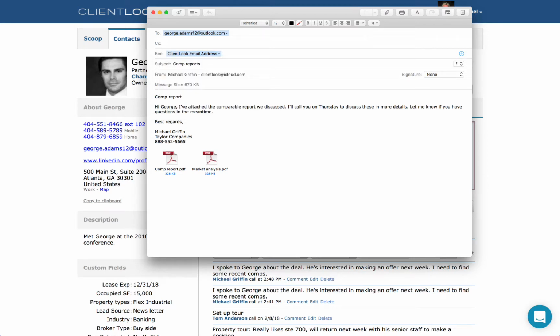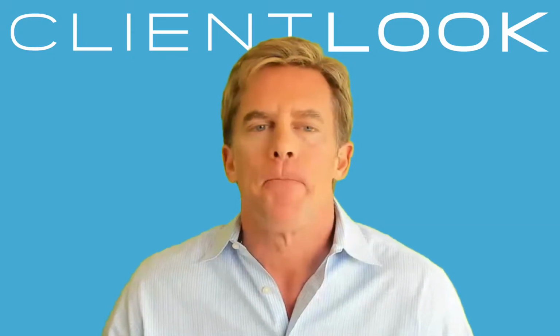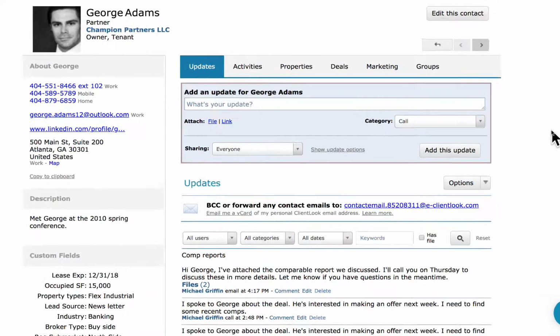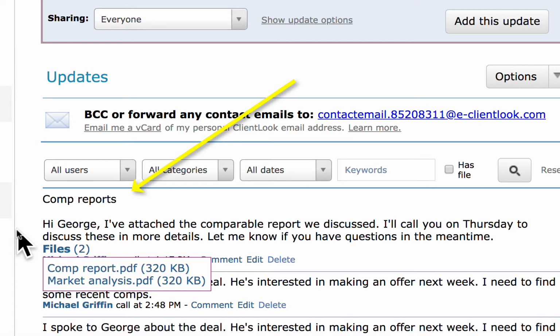You should just need to type a few letters of the name ClientLook for a match to appear, provided that you've added the vCard to your address book. Sending this email causes a copy to be connected to all the recipients found in your ClientLook account. Pull up any of those contacts to see the message, including the attachments. Now that's easy.